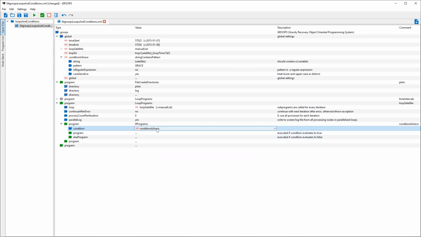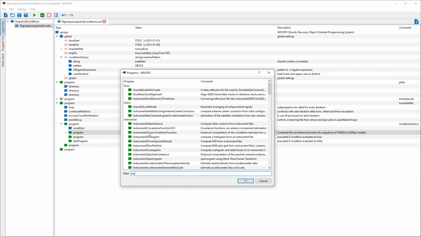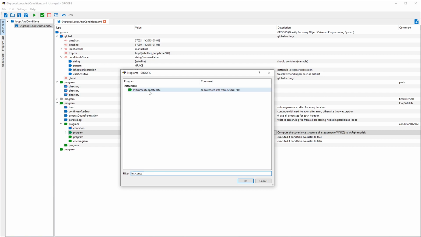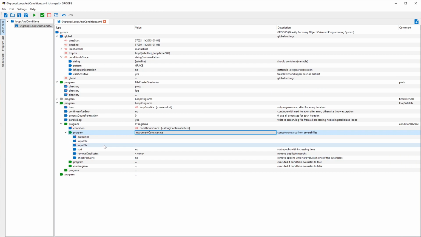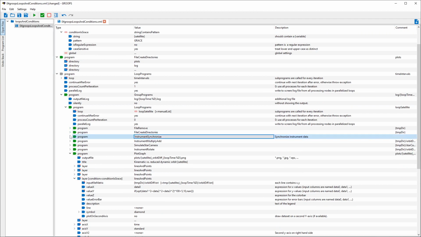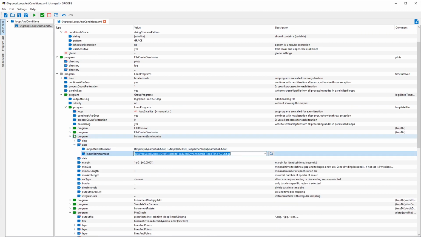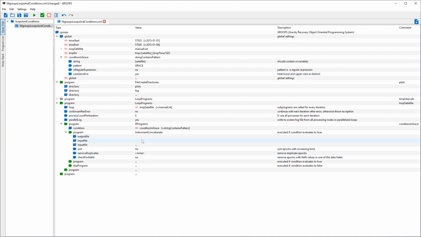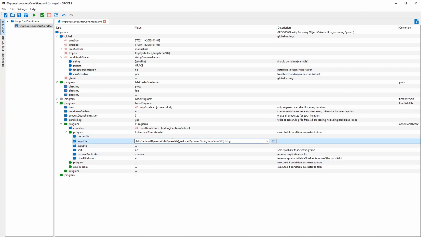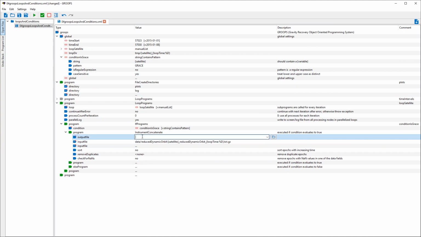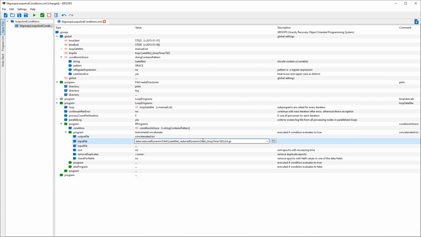So we will use our condition is grays in this case, and in this program, just to show you what I want to do, I'm going to use the program instrument concatenate, which, as the name says, concatenates instrument files. And I can just quickly show you that I can, for example, concatenate the orbit files, the original orbit files. Let's use some output file.